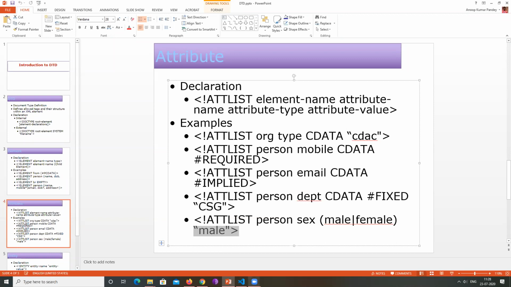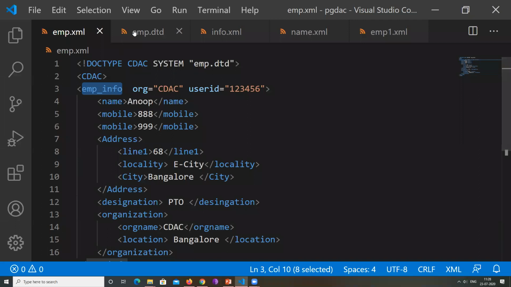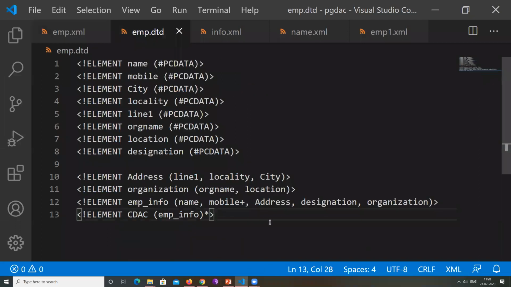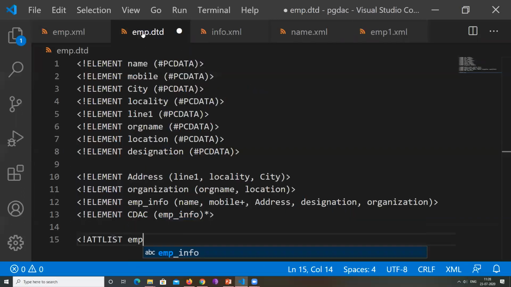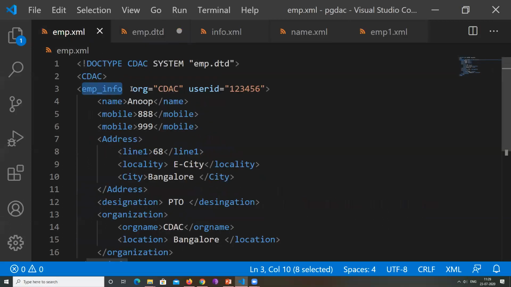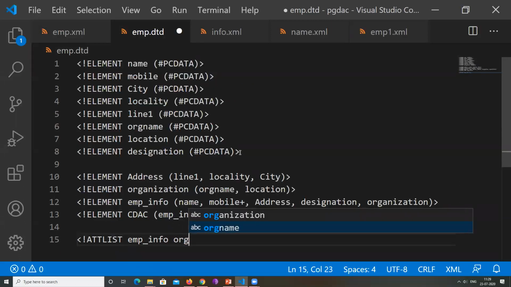So let us write for our attributes. Attribute list. Then the element name. So which element has attributes? Emp info. So we will write emp underscore info. Then what is the name of the attribute? So first is organization and second is user ID. So we'll go with organization.